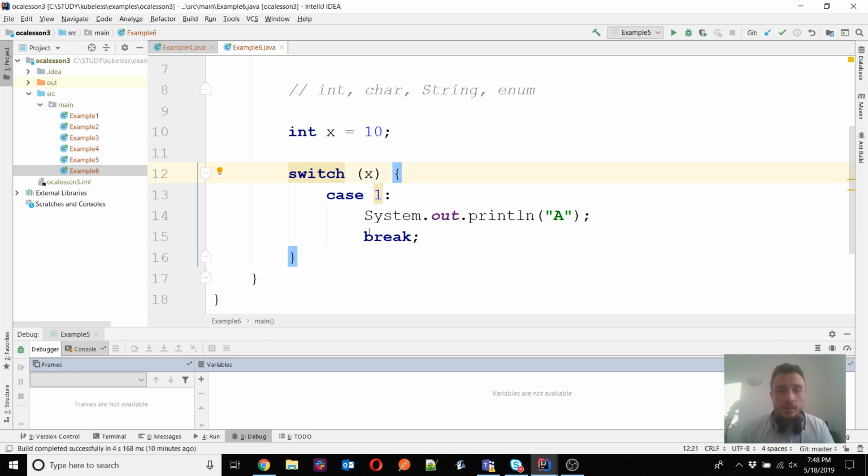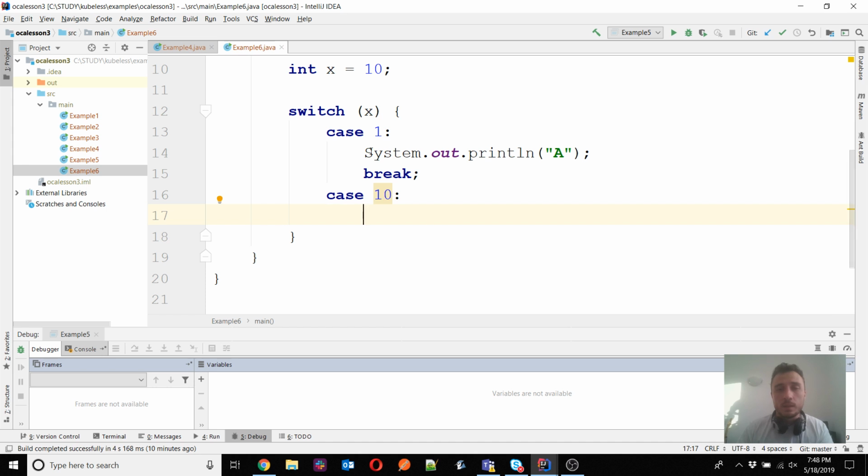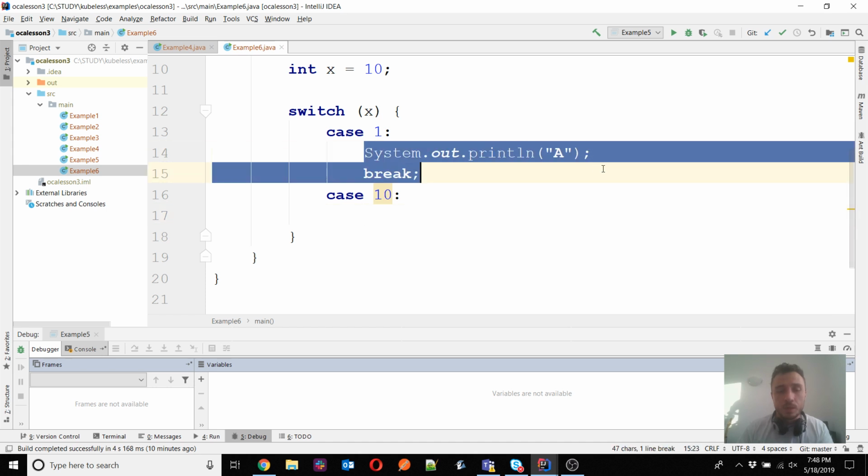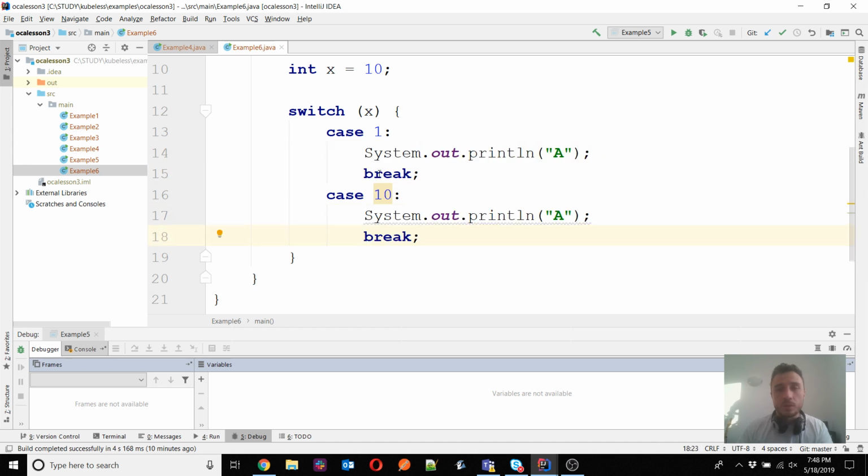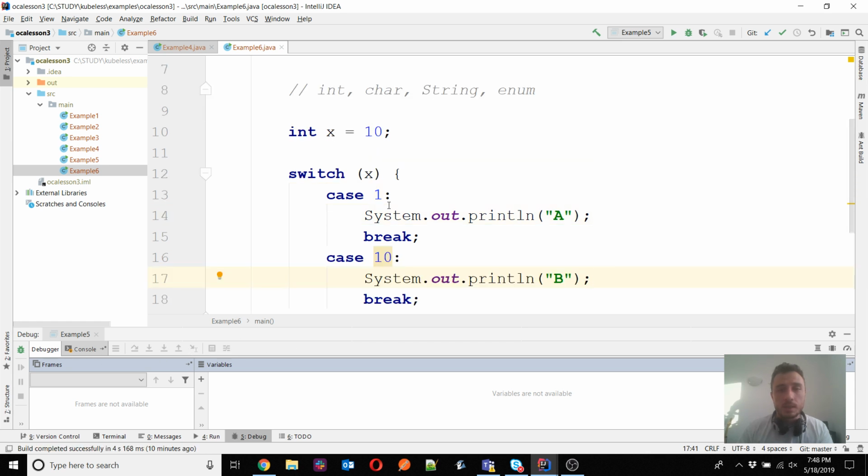So remaining where I have written my case here, if the value is 10 and I have the case of value 1, then nothing will happen. But I can have a lot of cases here. I can have as many cases as I want. So let's say that I will also add the case for the value 10, and in this case I will choose to print B in the console. And let's see what happens in this case.